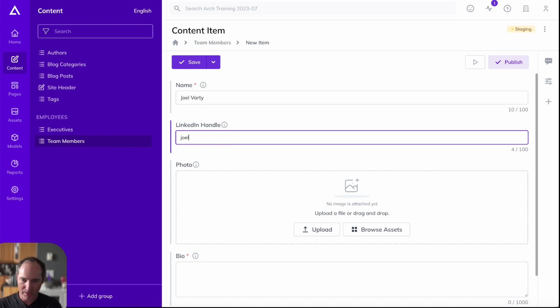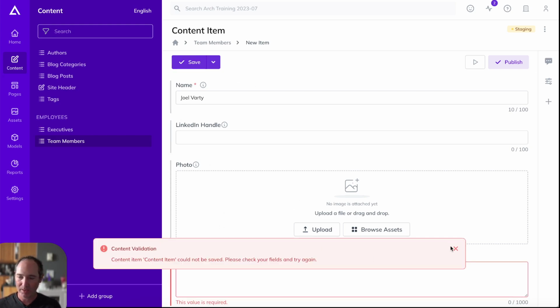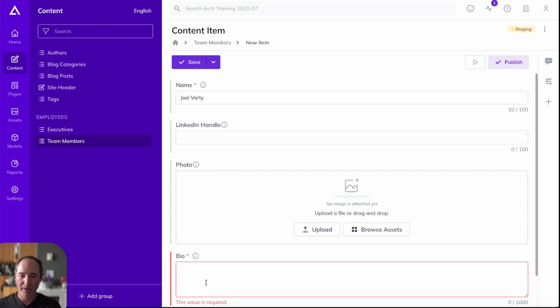LinkedIn handle, my LinkedIn handle is Joel Vardy. So now when this is being output, someone's going to build the LinkedIn URL for that. It's not required. So if I didn't have this, it's okay. My required field has a little red star beside it. So if I actually tried to save this right now, it would not save because, and it tells me down below, the bio is required. Okay. So I'm going to type this out, Joel Vardy.